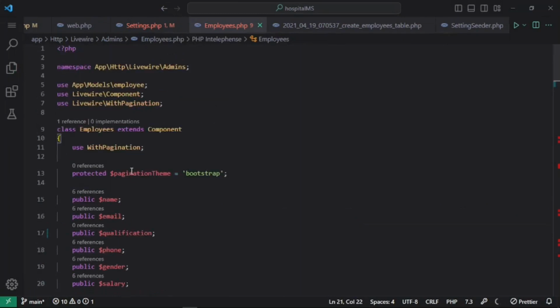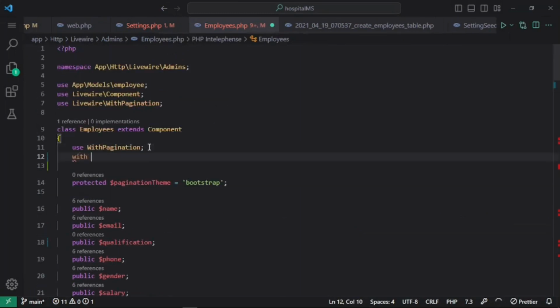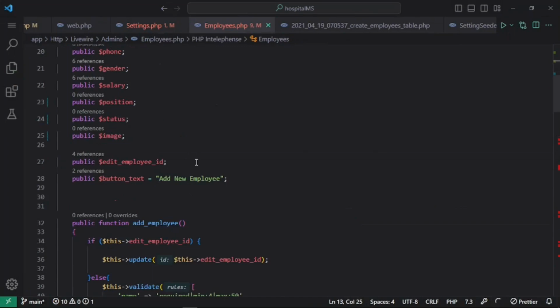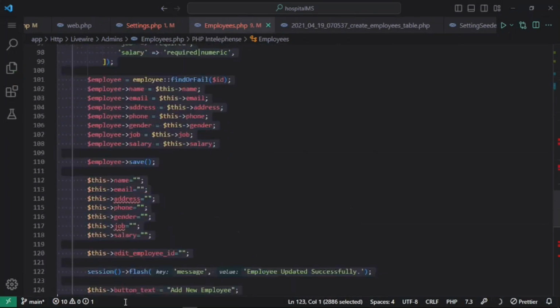So we're going to create that. We're going to use WithFileUpload, since we will need the image of the employee. Import that. I think we can remove all of them. We are going to create them from scratch, so let's remove all of it.